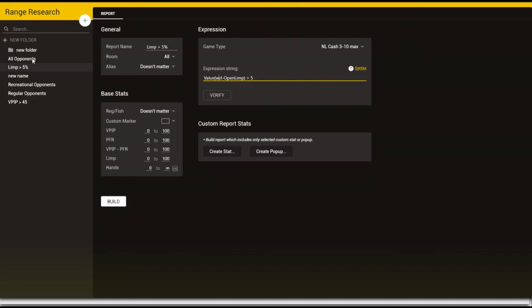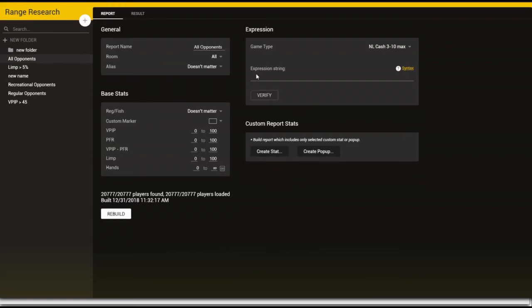The basic type of range research, though, is just for all opponents with no expression string and no specification. And we simply click the Build button when we're ready. Now, in the past, I made the mistake of assuming that we had to go and create a pop-up to run analysis on, so I was doing this individually for each pop-up. What I realized is if we just click Build without specifying anything, it will build the data based around our pop-ups. Now, notice it says Rebuild here. That's because I've already built. But if you haven't built them yet, you just click the Build button.